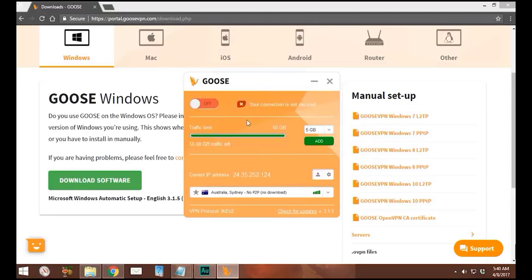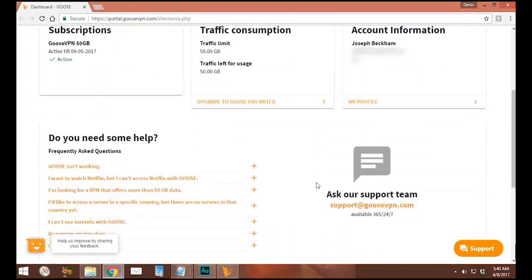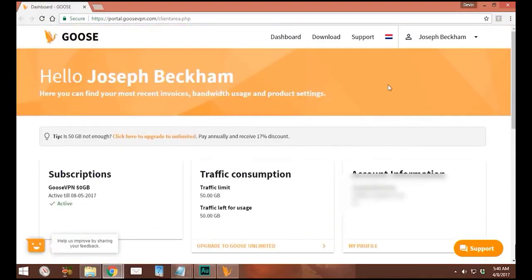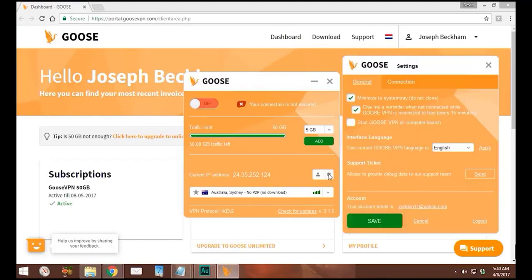Let's check out a little bit more first. What's this? 5 gigabytes, 10 gigabytes. Not really sure what that does. Okay, what's this? Little guy here. Okay, it takes you to your account page basically. It tells you when your subscription ends and your traffic consumption and all this stuff. Okay, I don't need to see any of that yet. What about the little gears button?